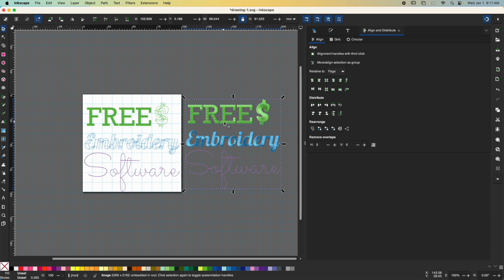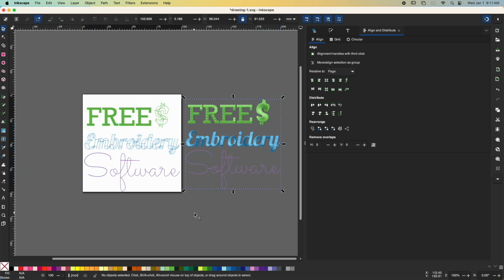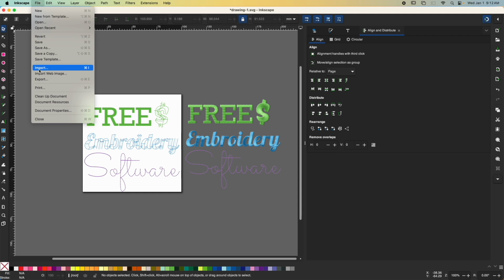I like to drag it over to the dark gray screen. Often I will hide my page grid as well so I can see what that looks like. The next thing I want to show you is how to export this to be able to stitch it out on your embroidery machine. And the way that we do that is by coming up here and going to File, Export.